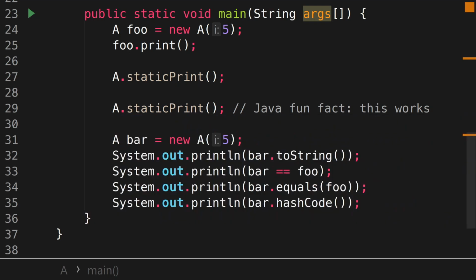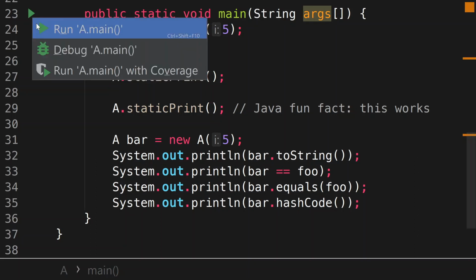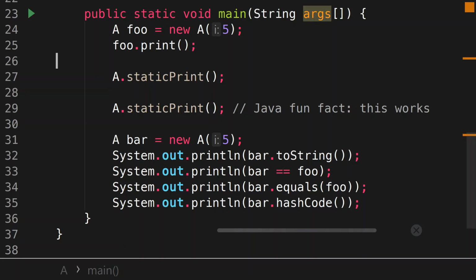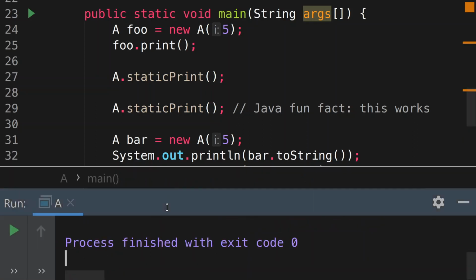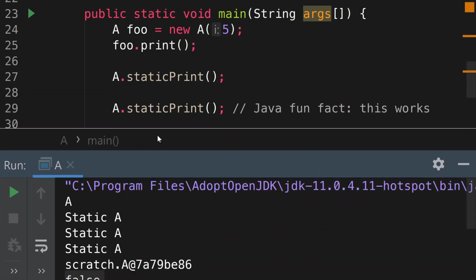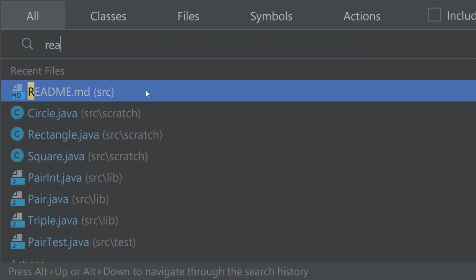Below, in these couple of lines here, I've got some method calls to some native object methods that we'll talk about very soon. Let's go ahead and run this main method just to see what comes out. I get A, static A, static A, and static A, which is what I expected. Let's head back to the README.